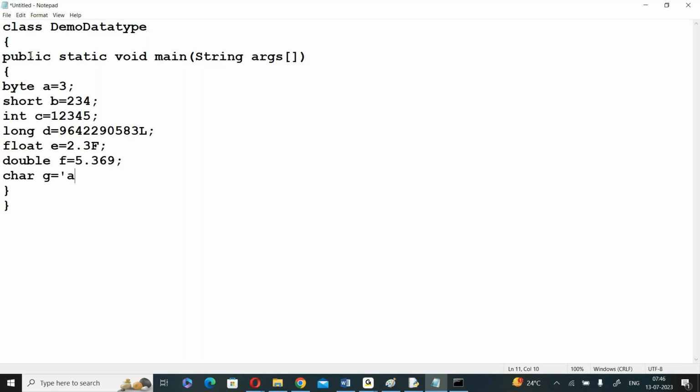So depending upon the program, you can use any type of variables, any type of data type. Okay, so that is the reason. This is the way to use different data types in your program.